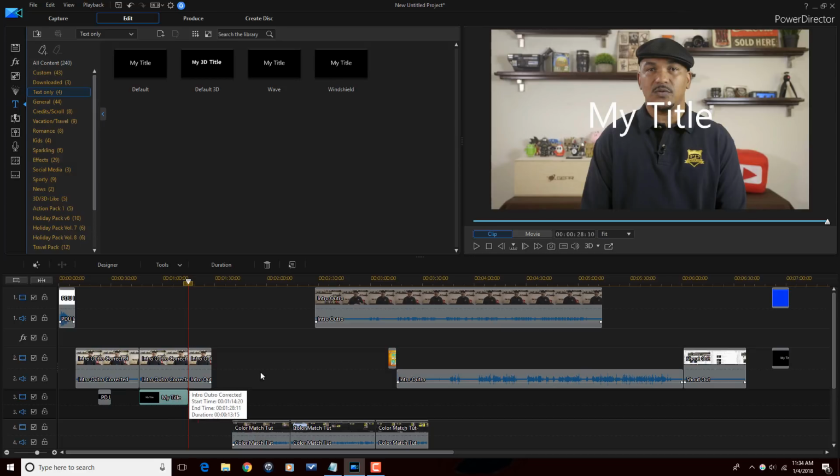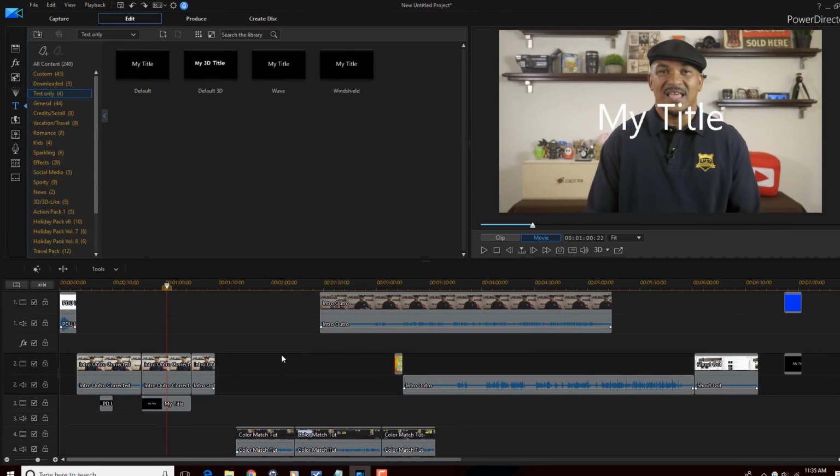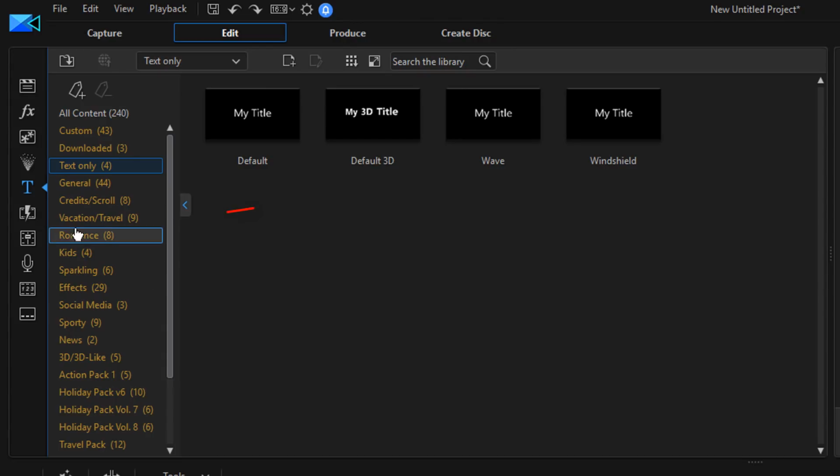Pretty simple stuff. So the last thing I want to talk about is applying transitions. So I'm going to go here to the transition room.